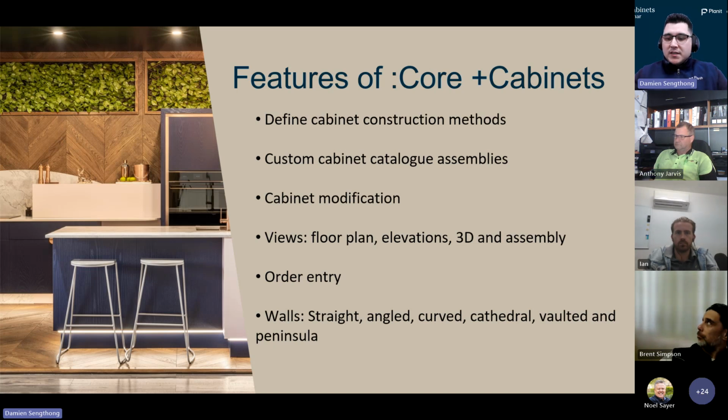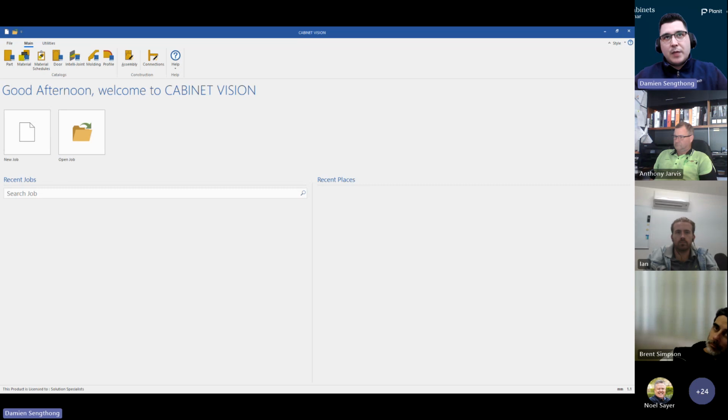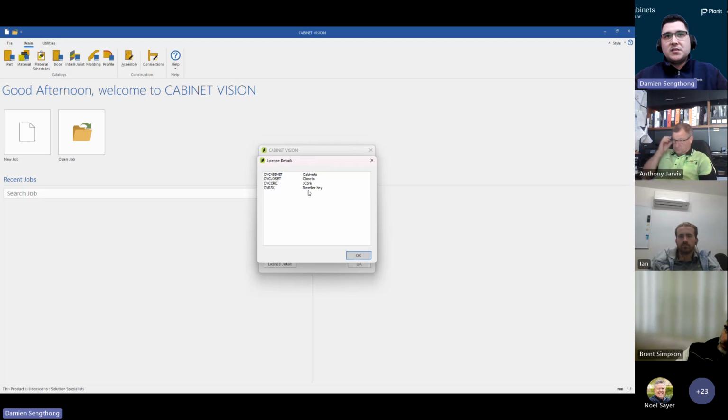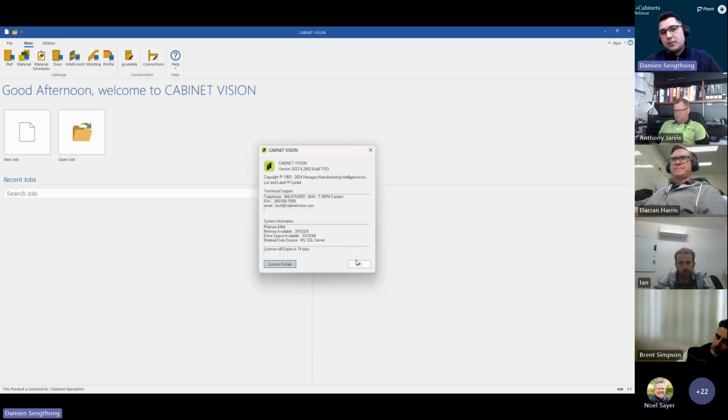We'll start with explaining and demonstrating some of the features of core and cabinets. What I'll be doing now is switching my screen over to Cabinet Vision. Currently I have version 2023 open, which is the latest version to date. As we can see here, we have our main splash screen. And just to show you the products I am currently using within my license, you can see that I do have core and cabinets as well as closets. Like I said, we'll briefly go over what functionality they both provide.